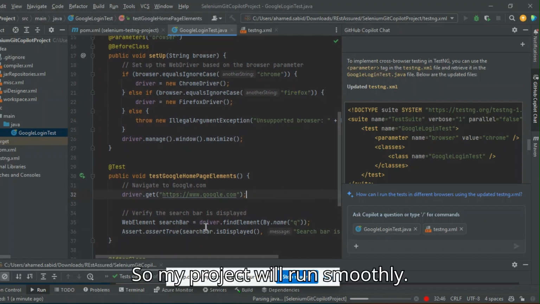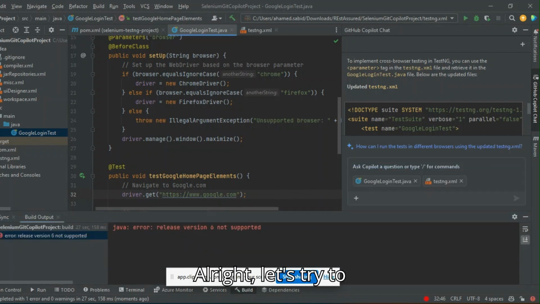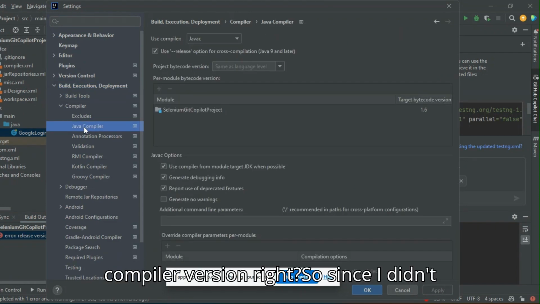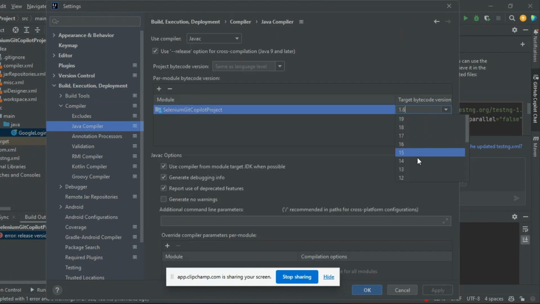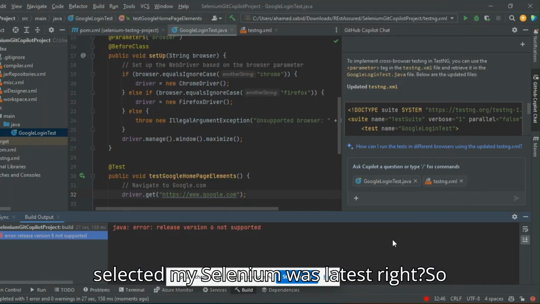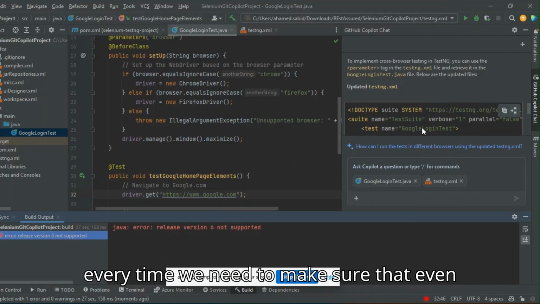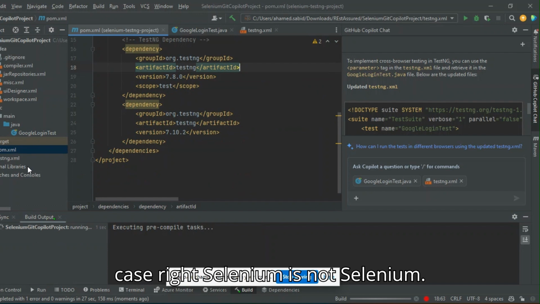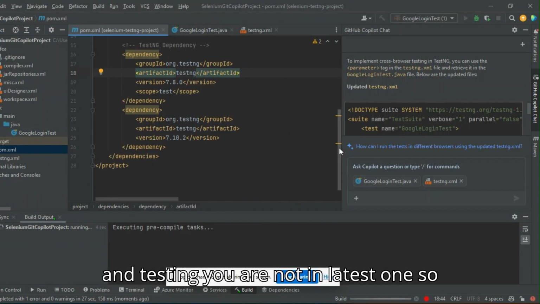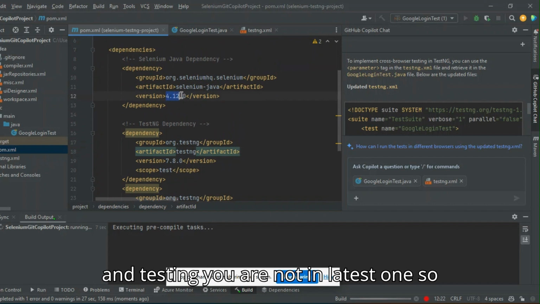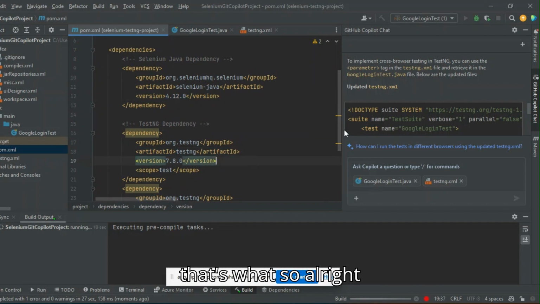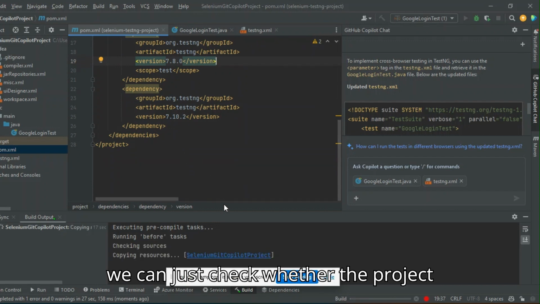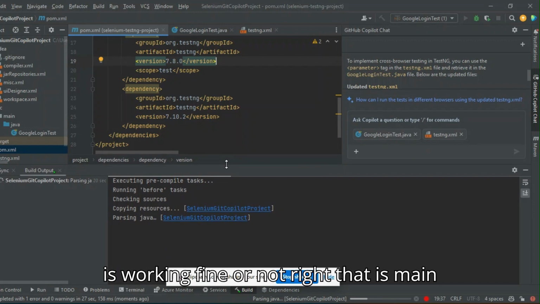So my project will run smoothly. All right, let's try to go to settings, compiler version, right? Since I didn't select it, my Selenium was latest, right? Every time, even if they are suggesting, we should go through the code and make sure that all dependencies are latest. Currently in my case, Selenium and TestNG are not the latest. So let it be like that for the time being. We can just check whether the project is working fine or not. That is the main intention.